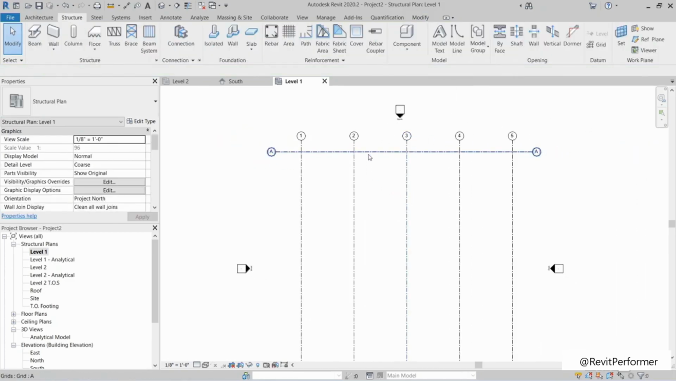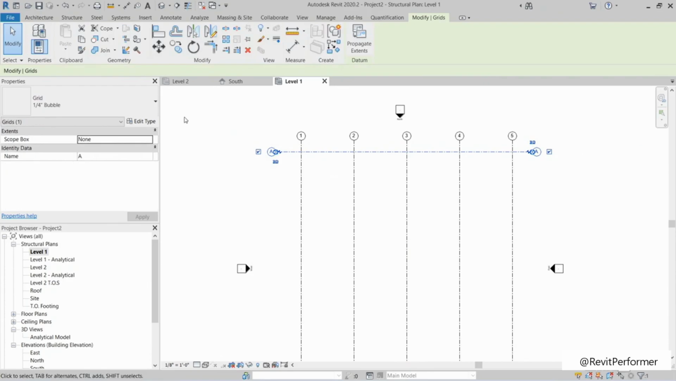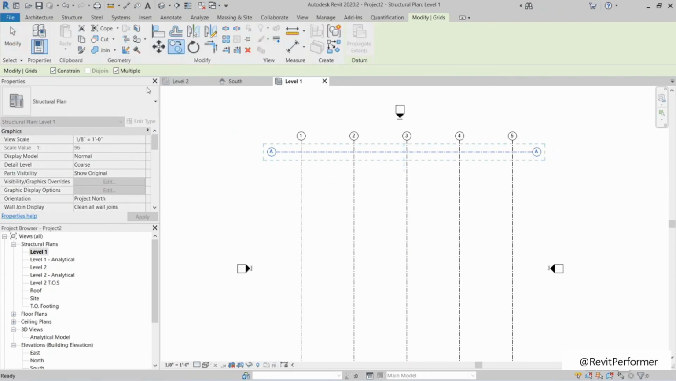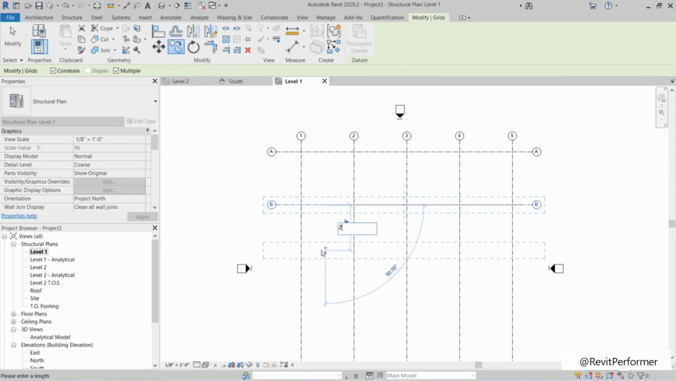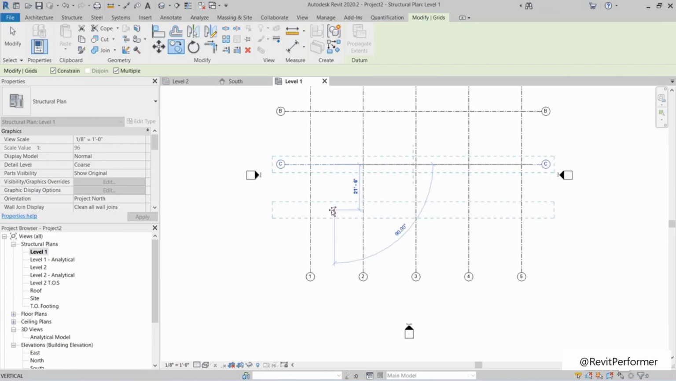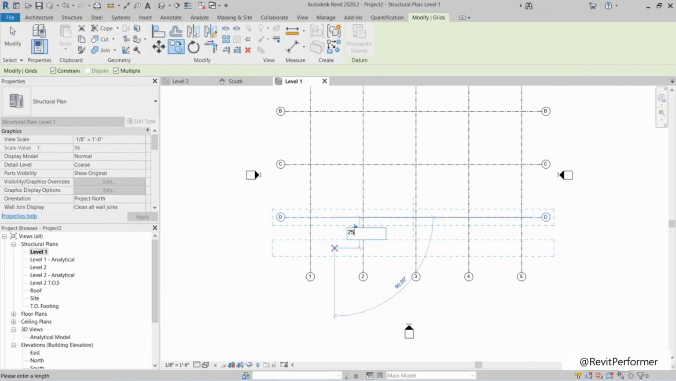Escape a few times. Select the grid line A. Click copy. Constrain and multiple are both checked on. Pick a base point. Now it's come down 25 feet. 25 feet. Let's make one more, 25 feet.